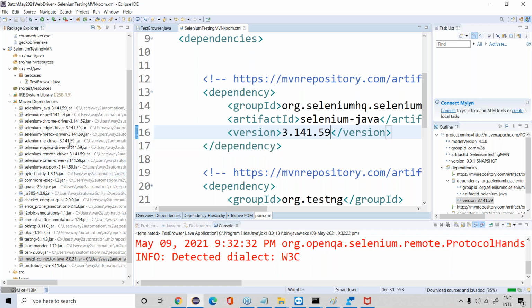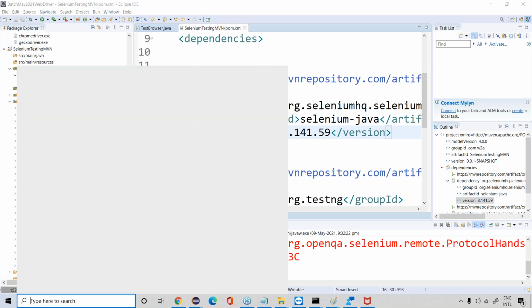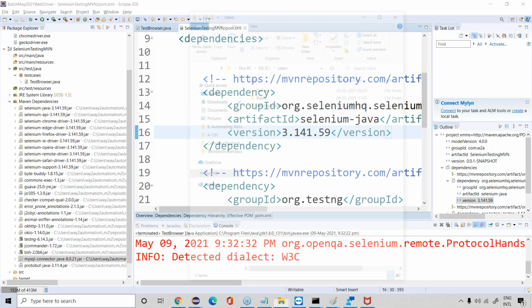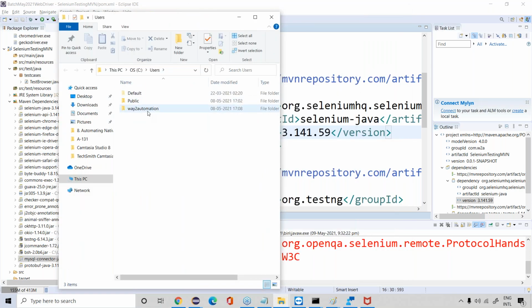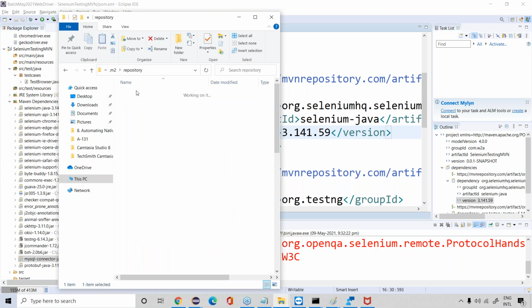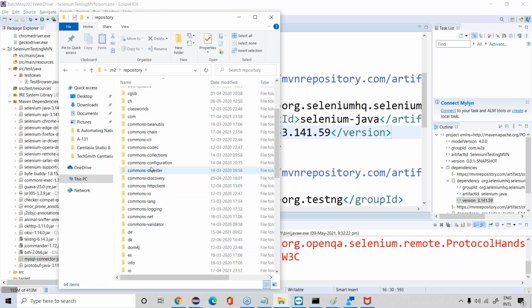So what is happening behind the scenes? See, when the very first time you use Maven, it creates a local repository on your machine. Local repository as in C drive, your user profile, and here you're going to see your profile. This is where Maven creates the local repository. If you open this, you're going to see all these projects are added.